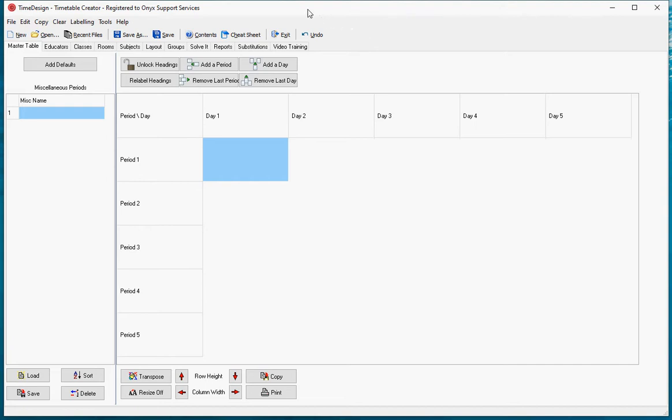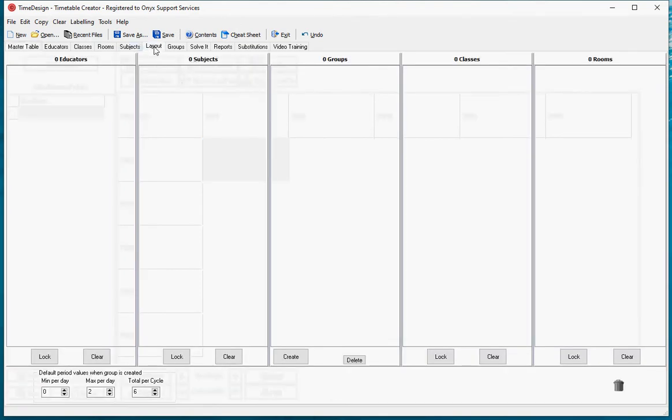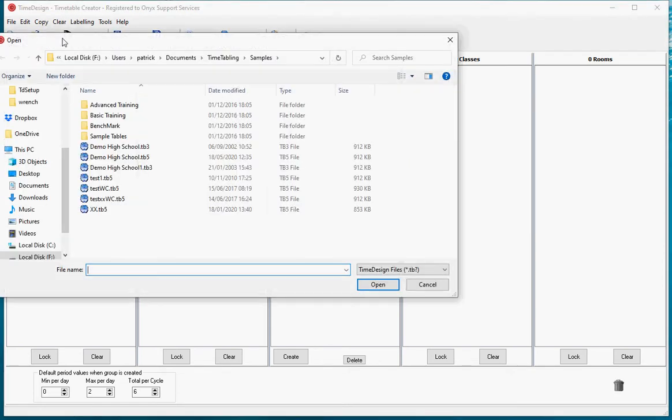I know that solving the timetable is usually the most important part of the timetable. Capturing and all of that takes a bit of time. You'll spend most of your time in the layout, setting up everything, but it's the actual solving that takes the most time. For this situation, I'm going to use a sample timetable.